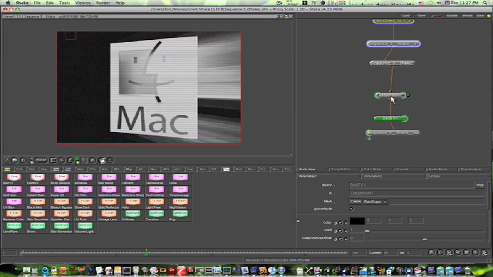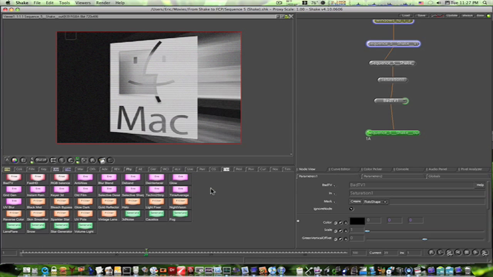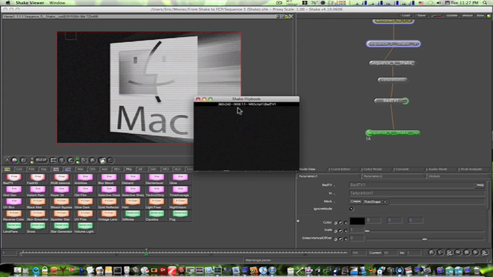So now we've done these adjustments in Shake. How do we get our clip back to Final Cut Pro? Well, no problem. You go to your file out node, you go up to Render, say Render File Out Nodes, say Render. And it's going to open up your flipbook and it's going to go town rendering.